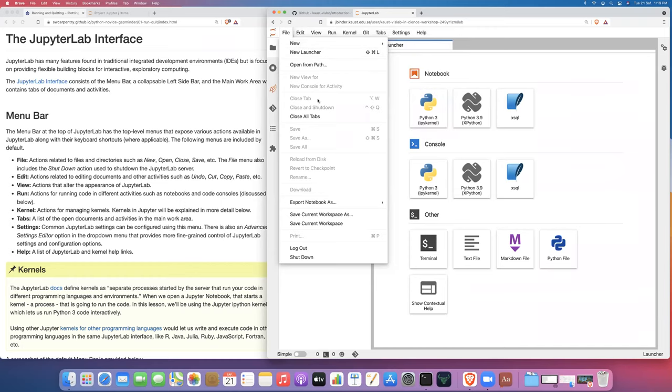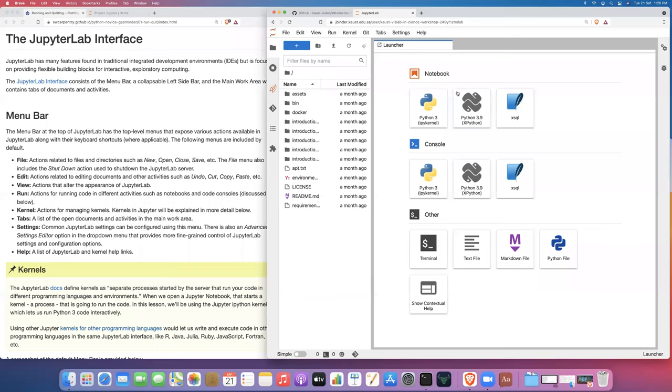And you'll see some of these are grayed out. These are options that aren't available given the current state of Jupyter Lab, like saving, since we don't have a notebook or a file open to save. You can also create new notebooks, consoles, or terminals just by clicking these little icons here in what is called the main workspace. And that's mostly what we'll be doing today.